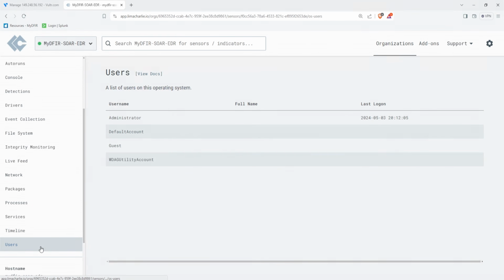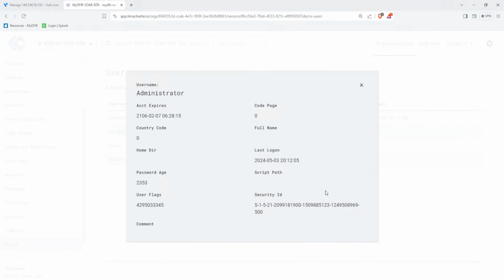And lastly, we have our users. So we see the users that exist on our server. Now going back over to that PowerShell example, maybe that PowerShell created a new user afterwards. Who knows? But you can see that user here. And you can also see when they logged on as well.